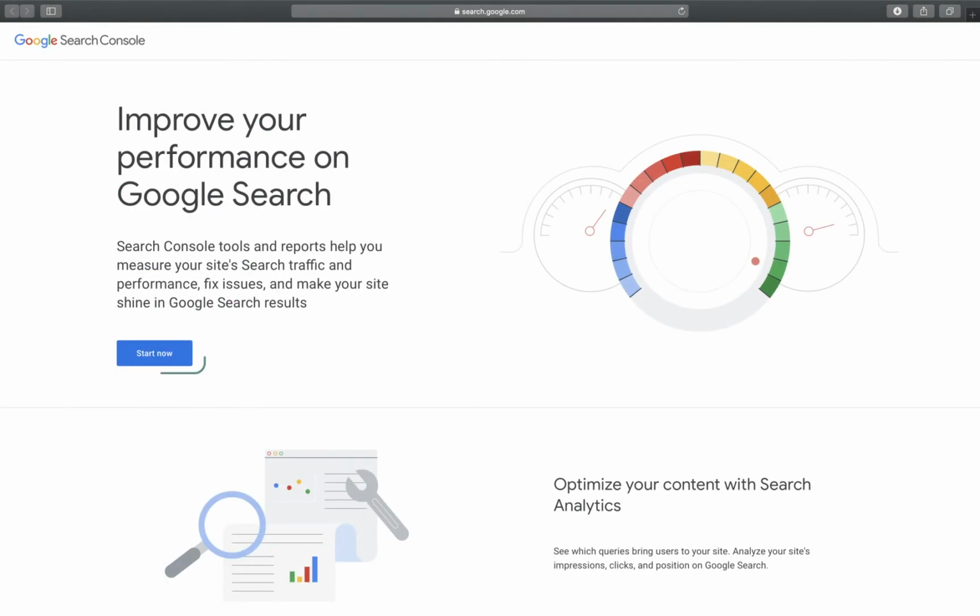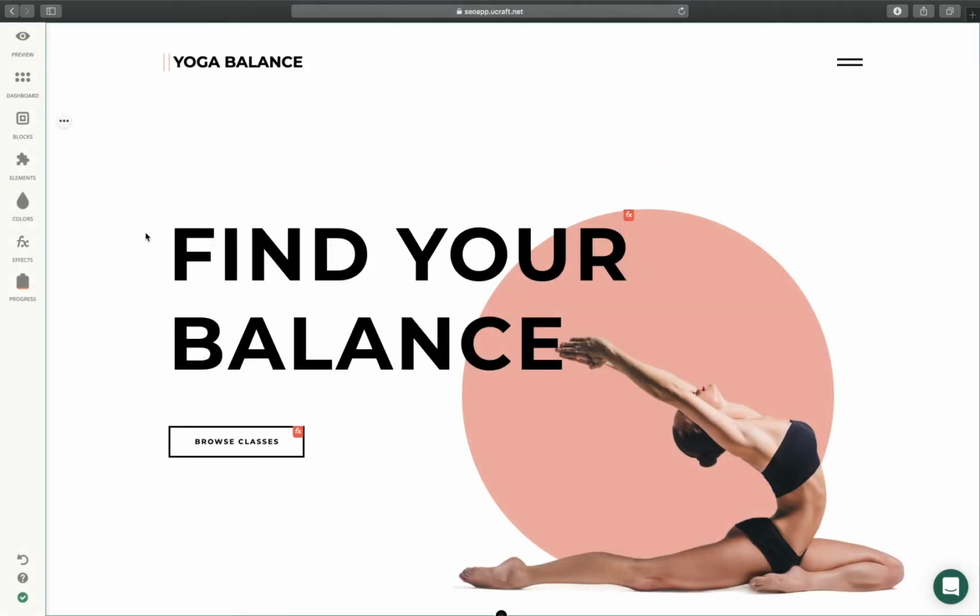If you want to rank on Google, you should submit your sitemap to Google Search Console. I will put a step-by-step guide in the description down below.